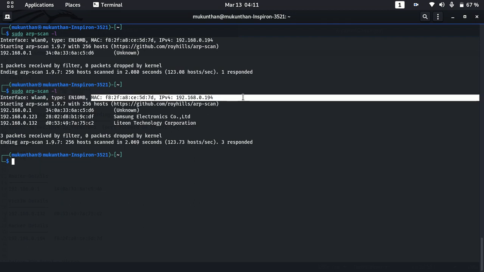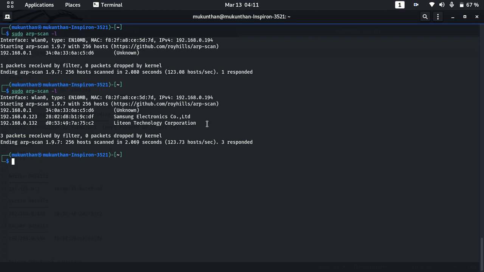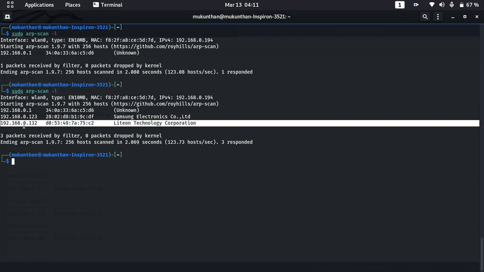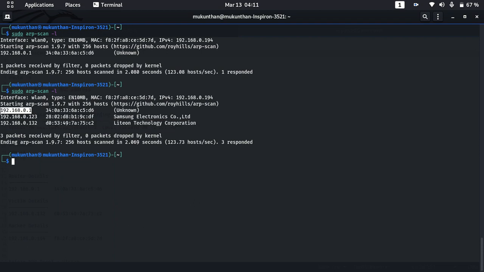Then you can see the victim details by choosing any one of the devices. I am going to choose the device whose IP address ends with 132, so that is the victim in my case. Now I need to get the router address. Normally the address which ends with 1 will be the router, so that's the reason I am going to take this one as the router. But we cannot go with assumptions, right? So we need to confirm whether this is the router or not.